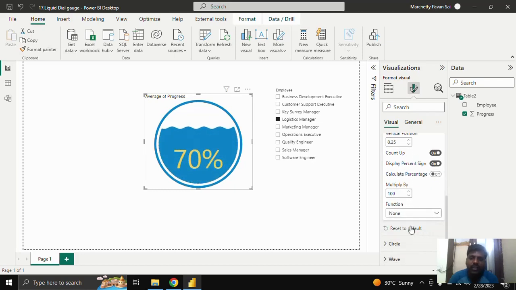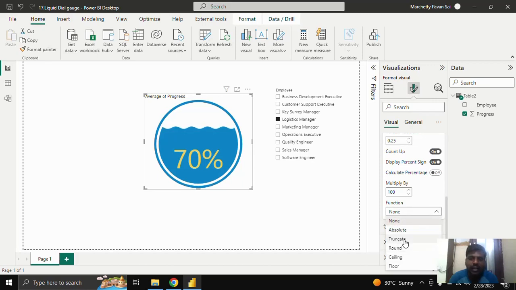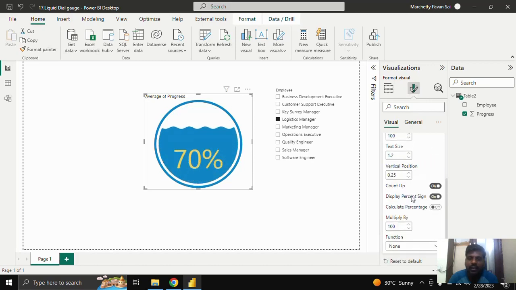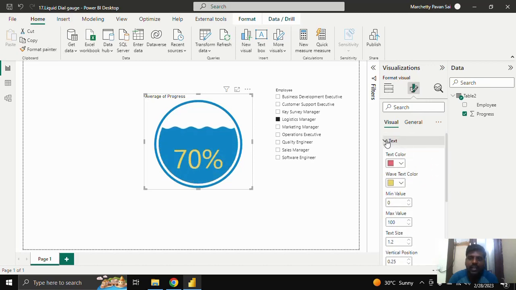Okay, there are a few functions present in the text. Suppose that you want to truncate, or you want to round it off. Suppose I round it off, it will either round it to 100 or to 0 because we multiplied it with that value. And we could either use the ceiling or floor. Now I'll keep it to none to show the correct values. These are a few text format settings.